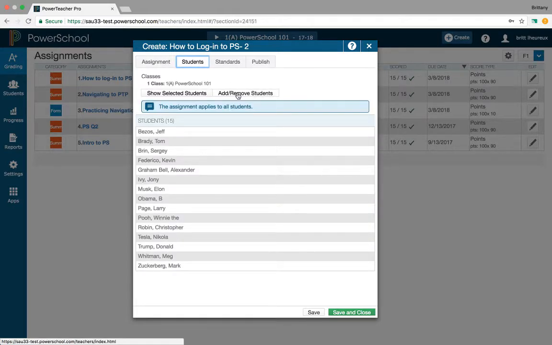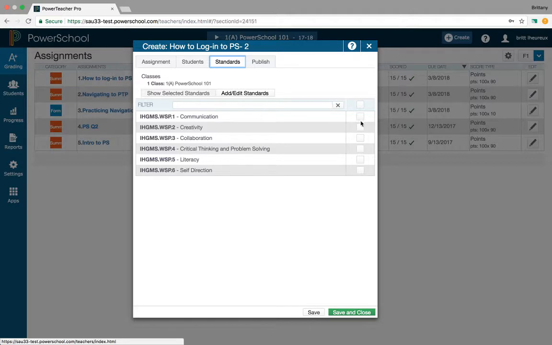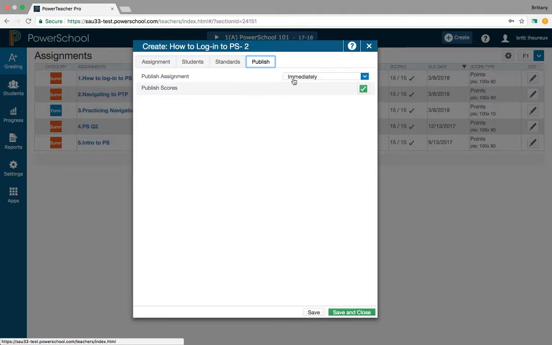So for this task, I'm going to hit this add or remove students button. I only need to retest these 3 students. I'm going to go into my standards and make sure I add back the standards that I want included on this assignment. And then you can click over to this Publish tab, not totally necessary.